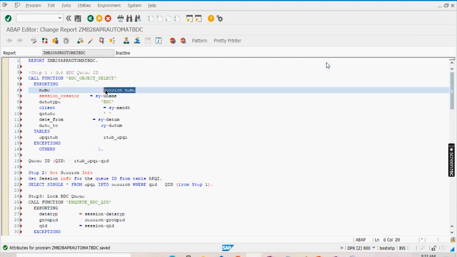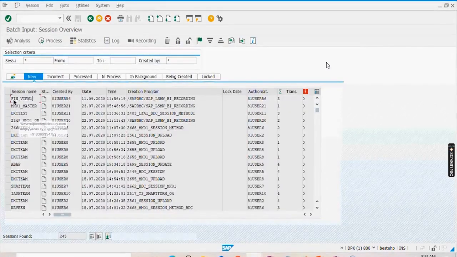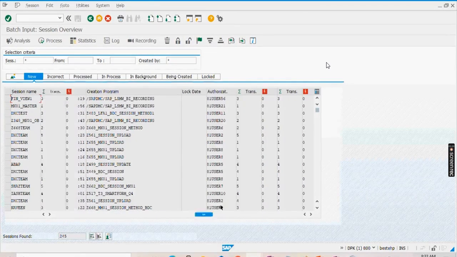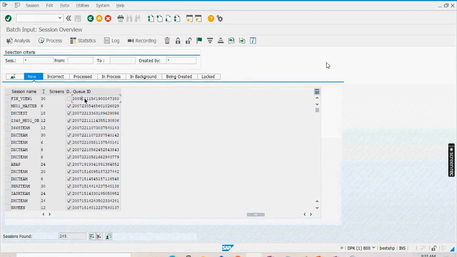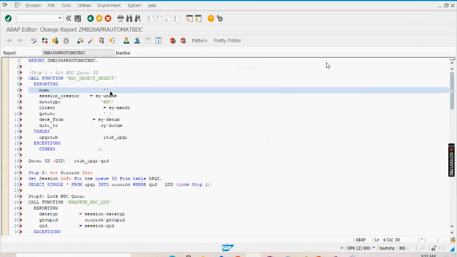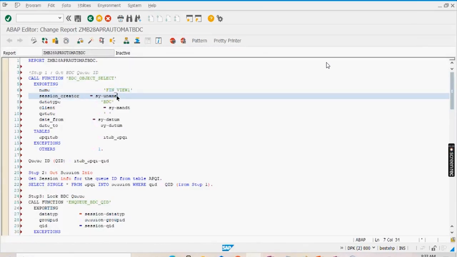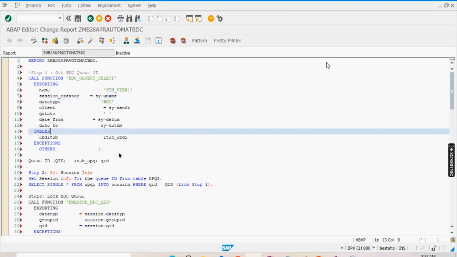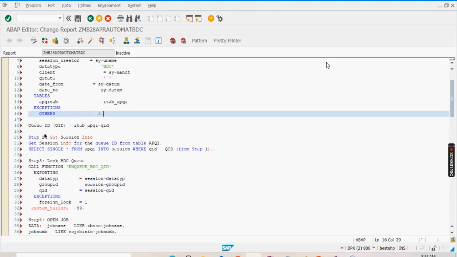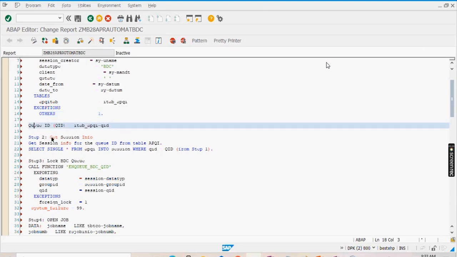Here the session name is nothing but the name appearing here, this one. Okay, so the name of the BDC session group, this is the session group. Let's suppose I'm going to pass the first one, FinView1. It is going to give you this particular value, QID. Put it inside this session creator name, data type BDC, other things look good here. Queue ID.